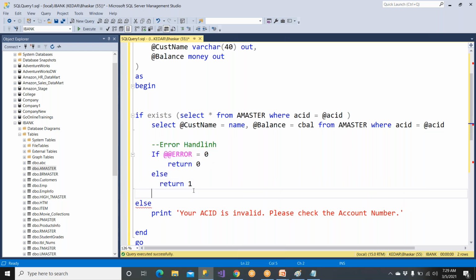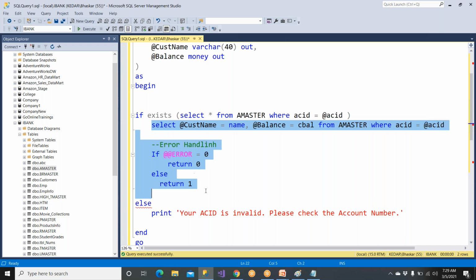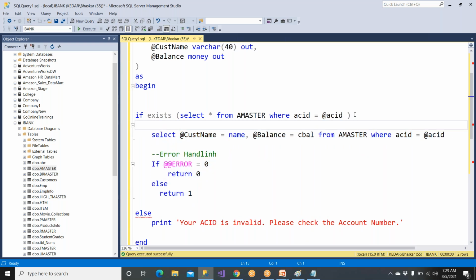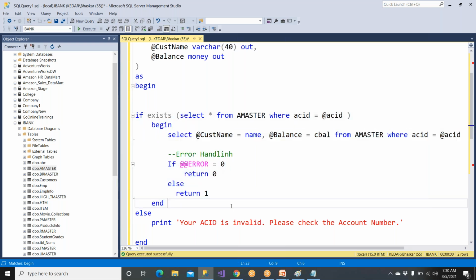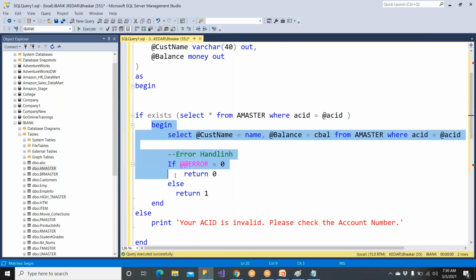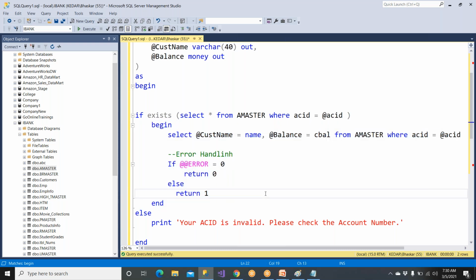It is showing the error because if you write multiple lines, you need to use what? Begin. Okay, if you write a single line there is no problem, but if you write multiple lines of code you should be able to say something here. Okay, if everything is successful, so what are we writing? We are writing everything is successful, 0, else 1.